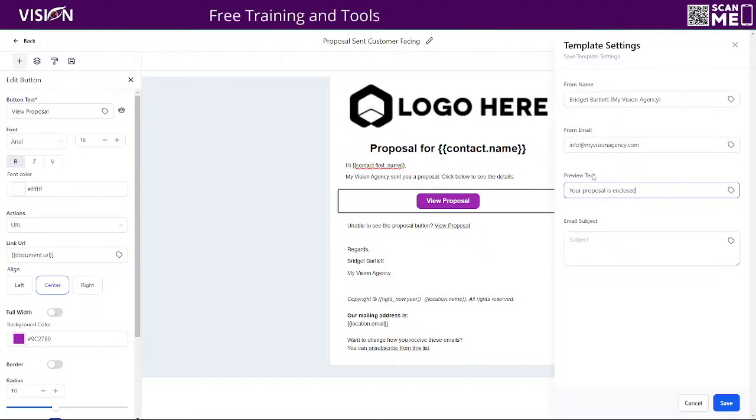That doesn't mean that you can't have different proposal templates, but when they're sending the emails so that they can look at their proposal, we want to make sure that those are pretty universal. Okay, so I'm going to say your proposal is enclosed, and then now we need an email subject line.